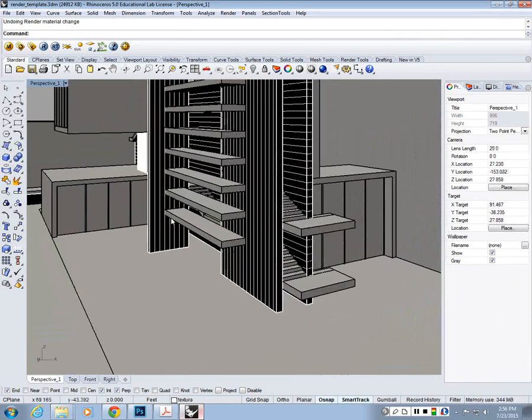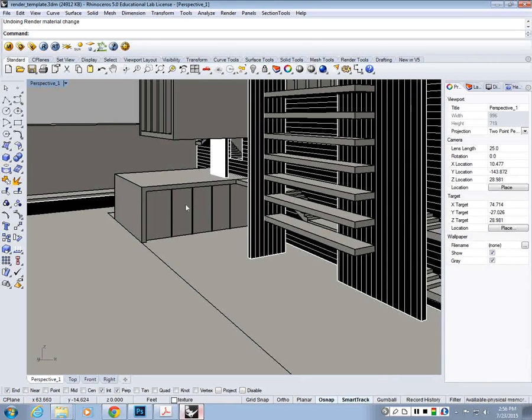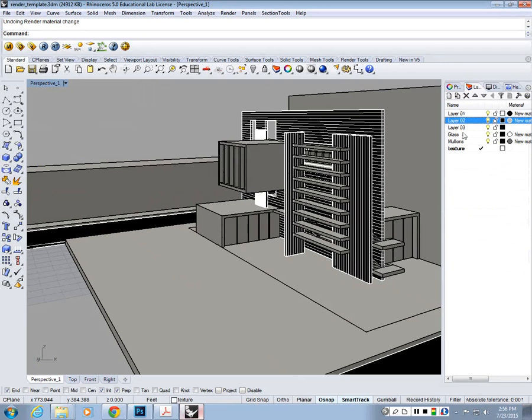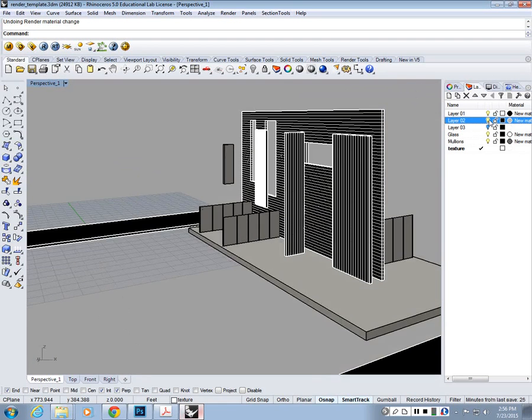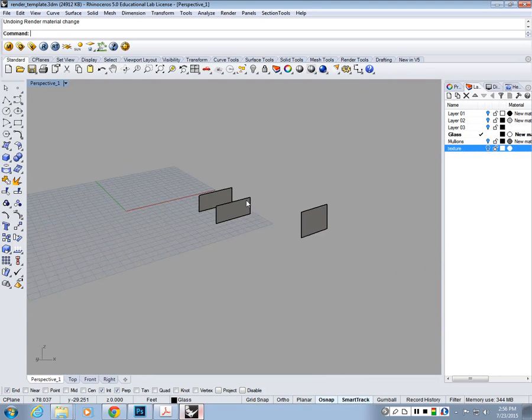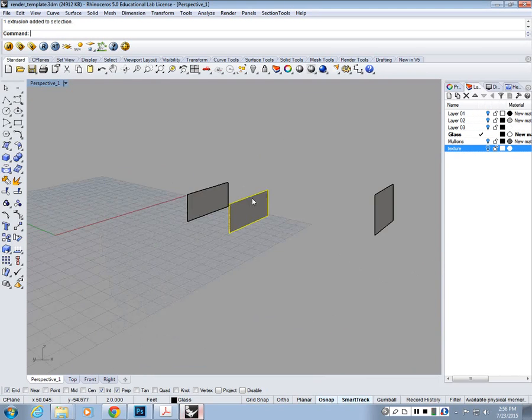I also have modeled some glass. I'll just show you how to add glass really quickly. It's going to be really simple. I already created a layer here called glass, and there are probably some elements already inside of it. If you turn off everything and just isolate glass, you'll see the glass elements in the model.